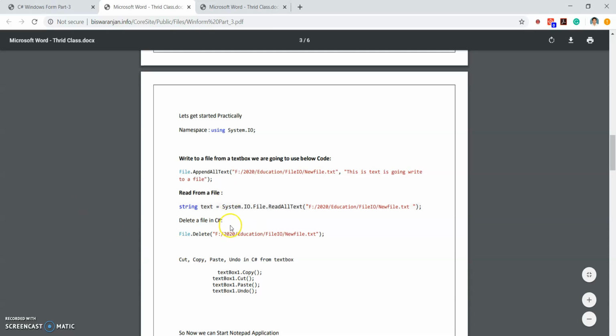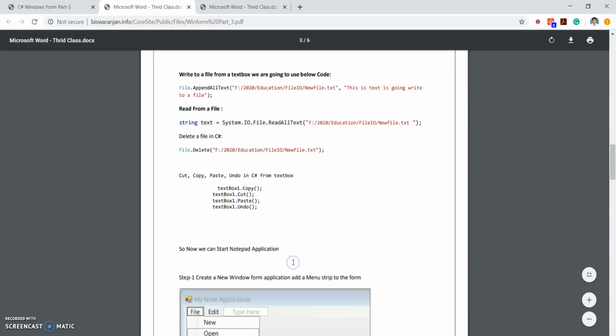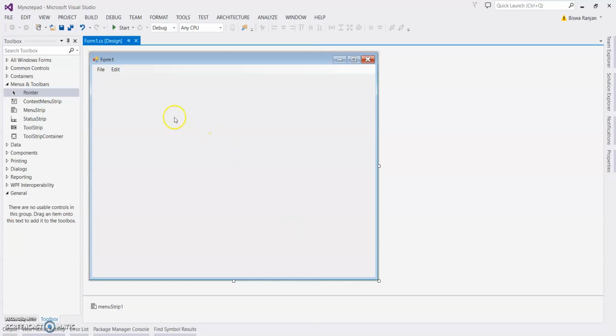To read from a file, we will use System.IO.File.ReadAllText and the file path. It will read the whole file into this string value. To delete a file, we can write File.Delete and give the complete path here. And for copy paste, we can use .Copy, .Cut, .Paste, .Undo also. So here I will add one more property, Undo. Okay. So let's start.